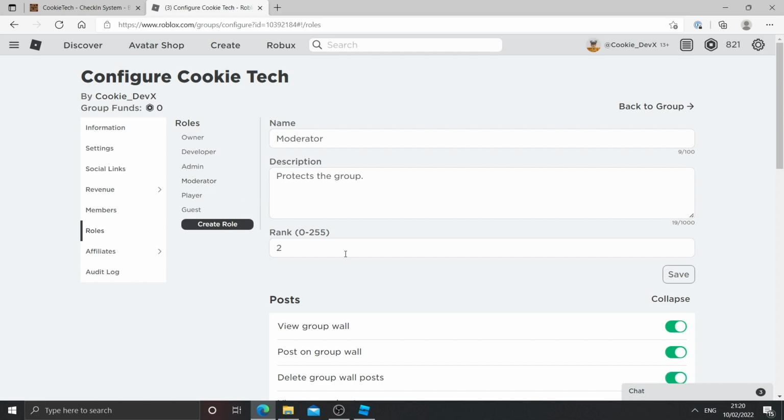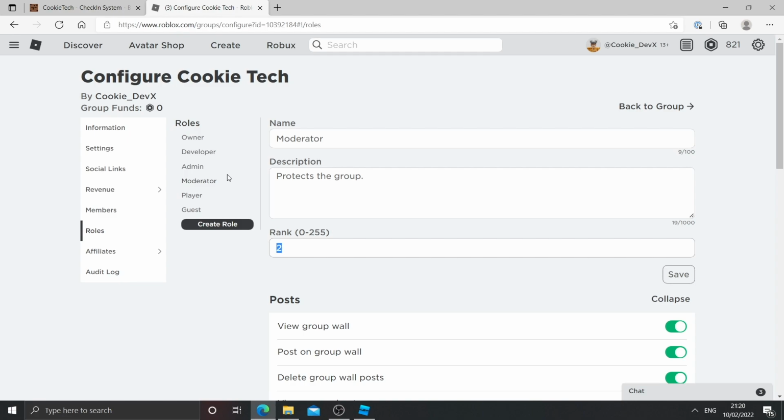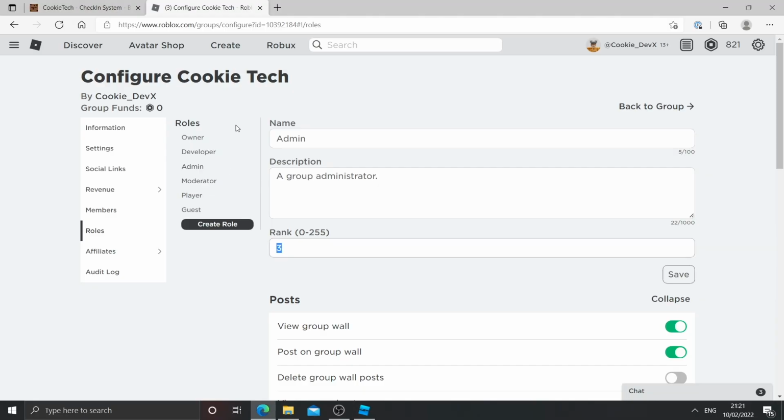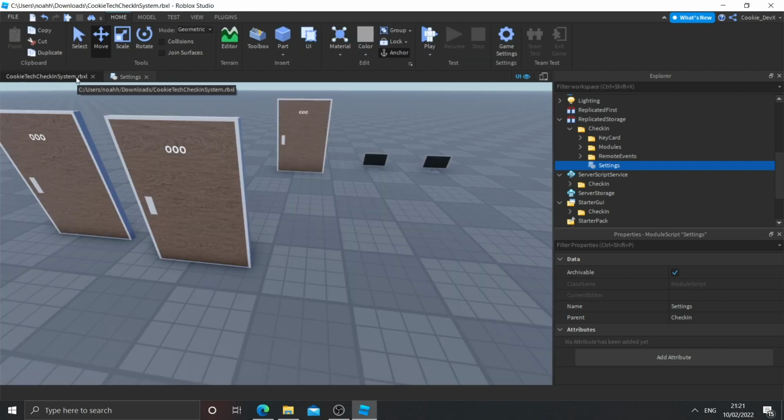So let's say we want to make sure that people who are moderator or above have access to the system. We'll just copy the ID from moderator and we'll paste it into our settings file underneath the minimum staff rank variable. If we want it to be an admin, we'd set it to 3. And I'm going to set that to 3 since I want only admins or above to use the system. And that's it. It's as simple as that, and no more additional setup is required.